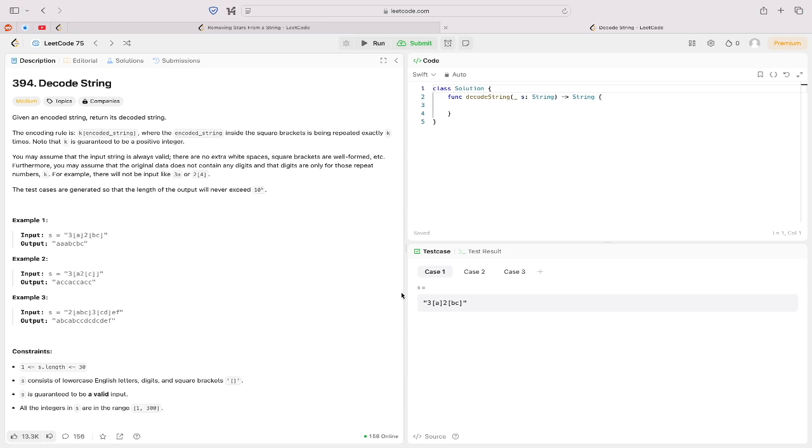And then for example 3, we have 2[abc]3[cd]ef. So we have abc, cd, ef. That is easy. 1 and 3 are pretty straightforward, and then 2 is kind of iffy because of the bracket inside of the brackets. But it seems like a simple problem.